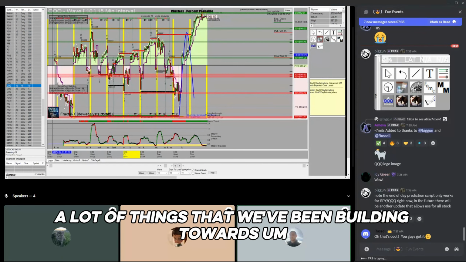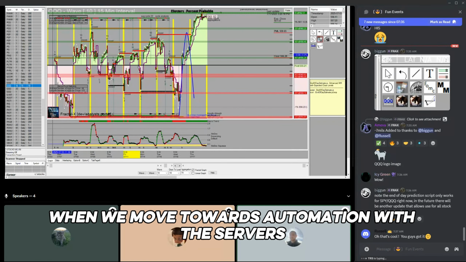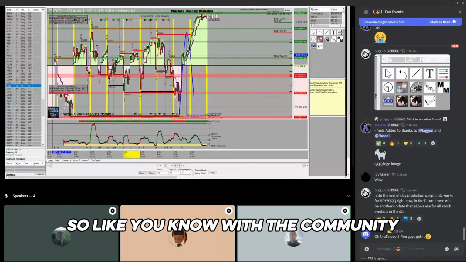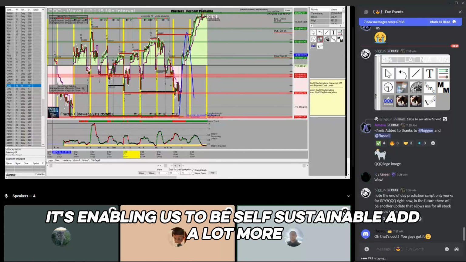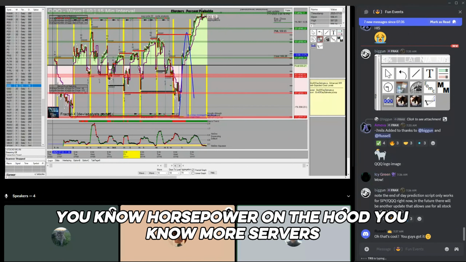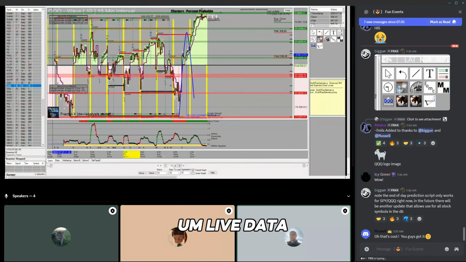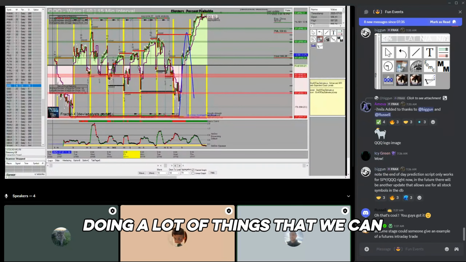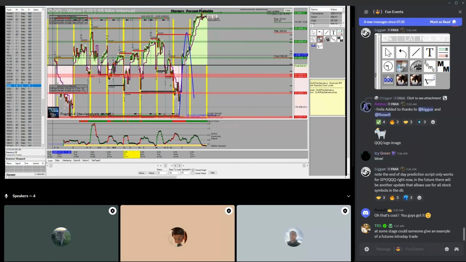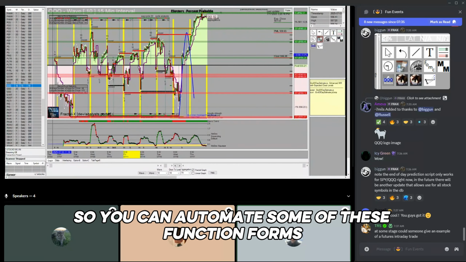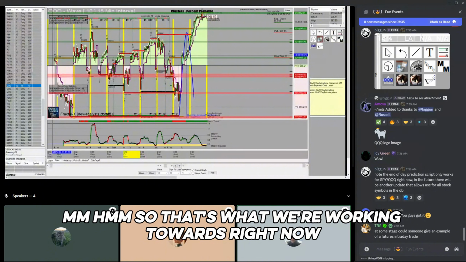It's going to empower a lot of things that we've been building towards when we move towards automation with the servers. With the community being the subscription base, it's enabling us to be self-sustainable, add a lot more horsepower under the hood, more servers, live data, doing a lot of things that we can build into automation. So these strategies that you guys are using, we'll be able to build these out, so to speak, so you can automate some of these functions. That's what we're working towards right now.